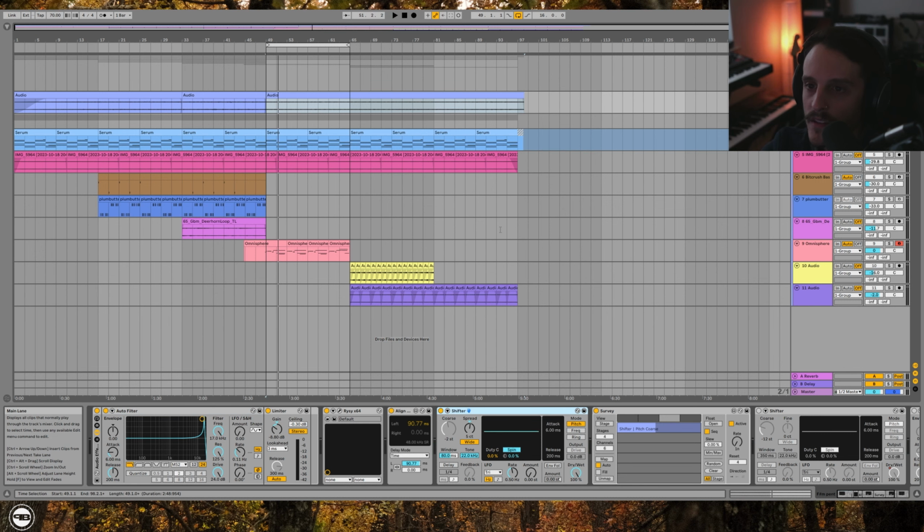The last device that is really part of the sound is this Shifter. I'm using Survey to pitch shift the recording down a fifth every 2 bars. I'm also using the spread knob to widen the sound a little bit.